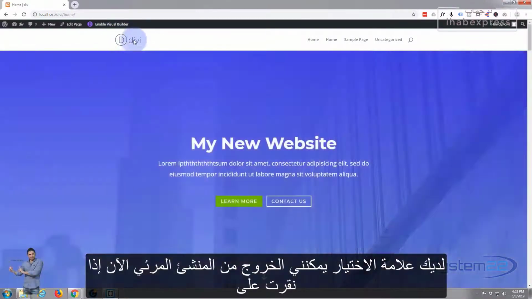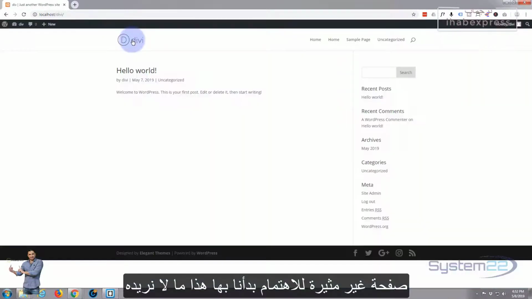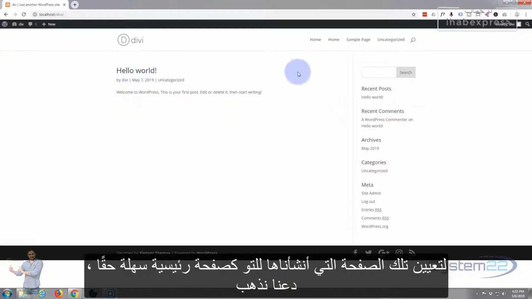Now if I click on the logo here, it's going to take us to the default home page, which is that pretty uninteresting looking page we started with. This is what we don't want. We want to set that page that we've just created as the home page.